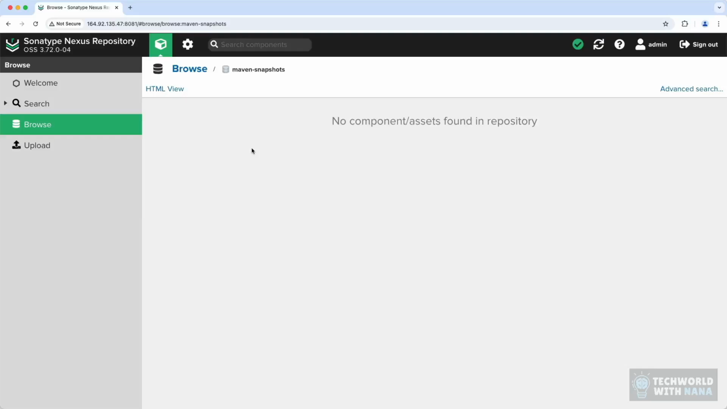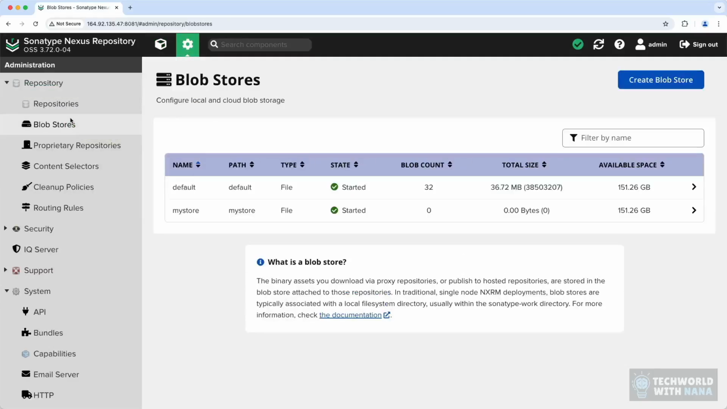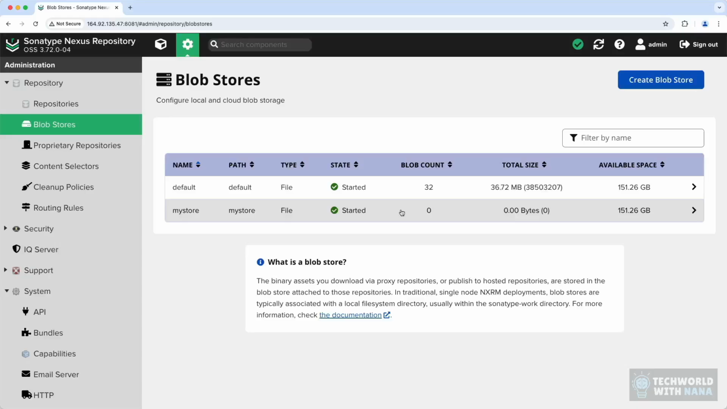However, as I mentioned, this doesn't actually delete the components from the disk, from the server where Nexus is storing components. So if you go back to blob stores, here you see the default blob store still has components stored, and this is the amount of space they're occupying. So the components got deleted from the repository. However, they're still on the disk. They're just marked for deletion as a result of a cleanup task.